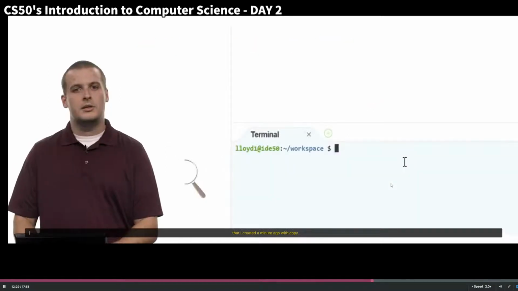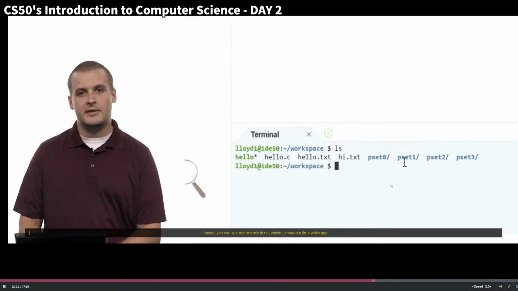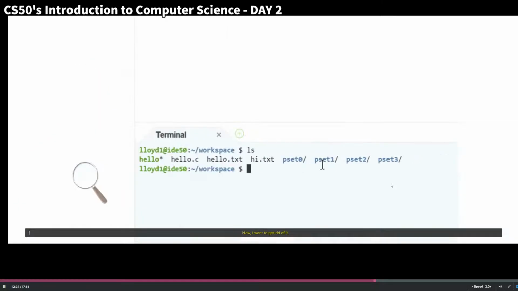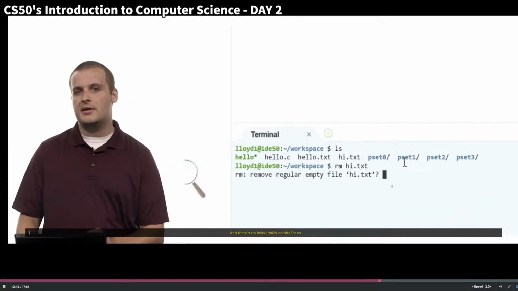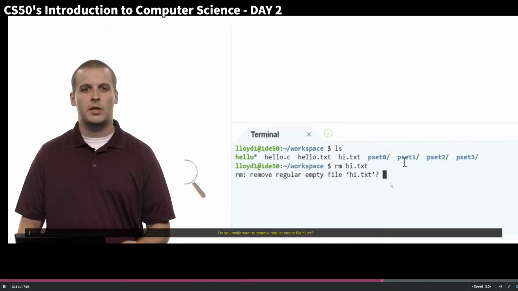So we're in the IDE, and I list the contents of my directory again just to give us some context, and we can see that there's hi.txt, which I created a little while ago. Now I want to get rid of it. How do I do it? Again, just rm. So I can type rm hi.txt, hit enter. And there's rm being really careful for us and making sure we actually want to delete this file. Do you really want to remove regular empty file hi.txt?